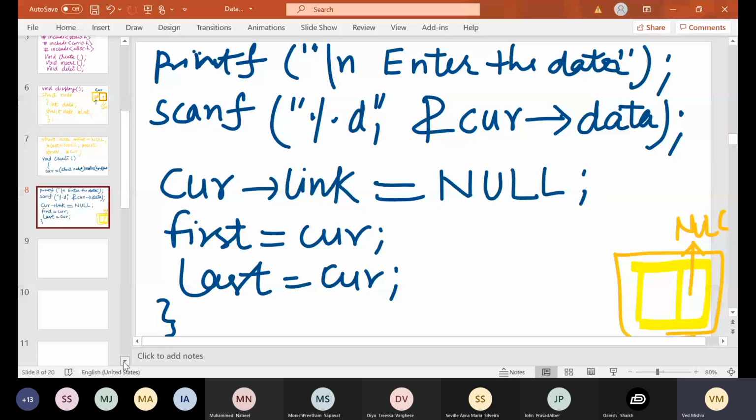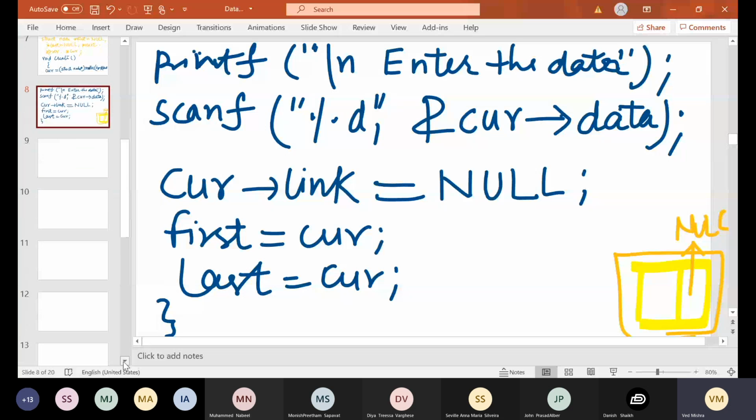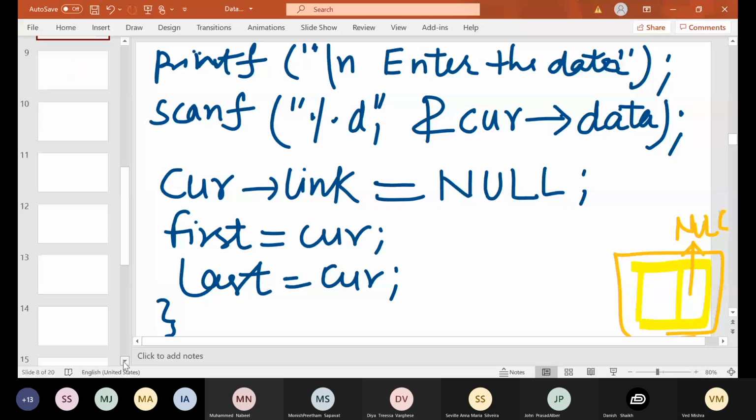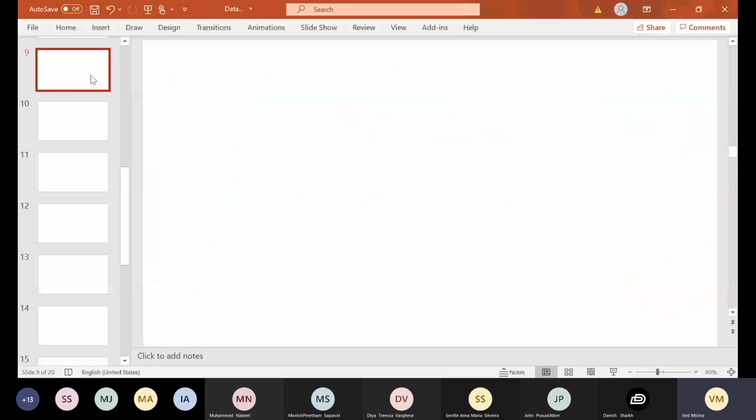So now we'll go to the next function which we have to create. Create is completed. Now you have to insert. Unless you insert, how will you be showing your list? So next function we will be writing void insert.